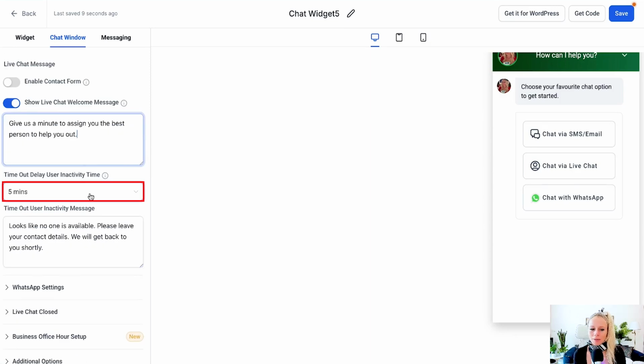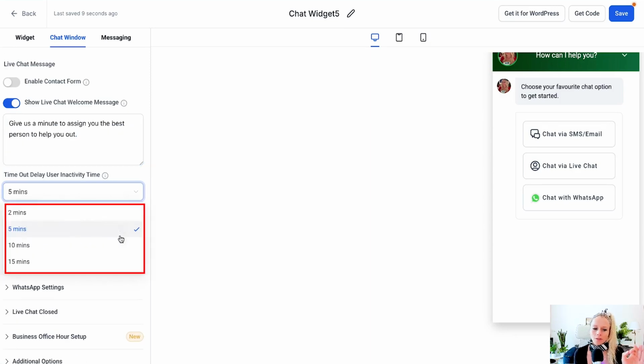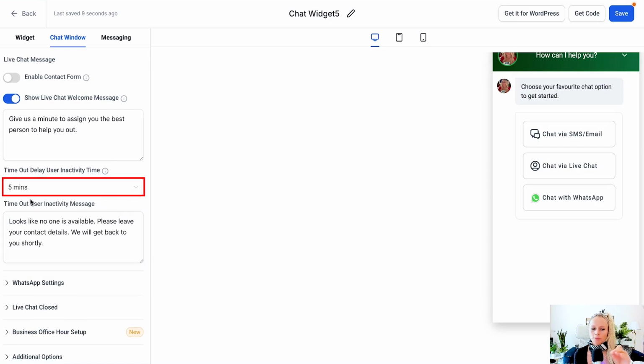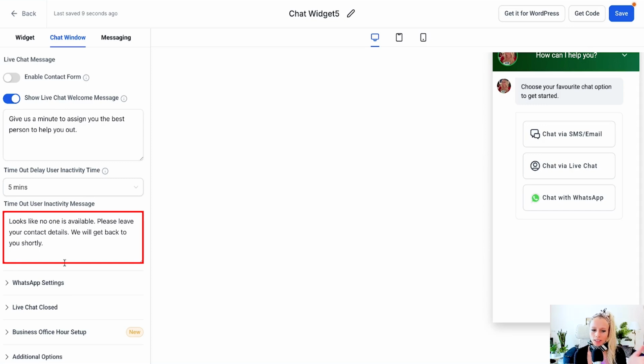Here you can select a timeout delay for user inactivity after 2 minutes, 5 minutes, 10 minutes, or 15 minutes. Then, should those 5 minutes in this case be over, the bot will show a message, for example, looks like nobody is available right now.